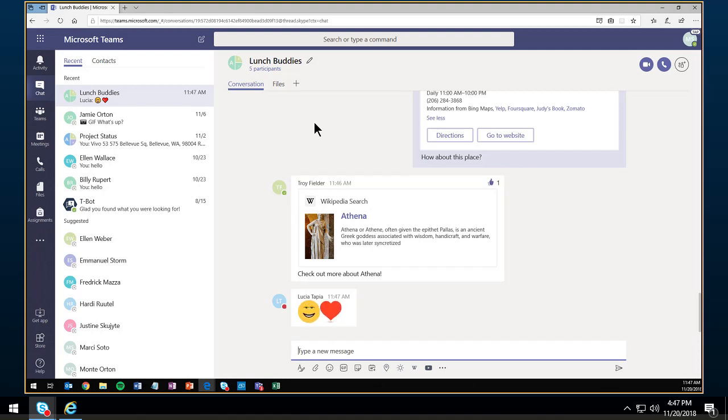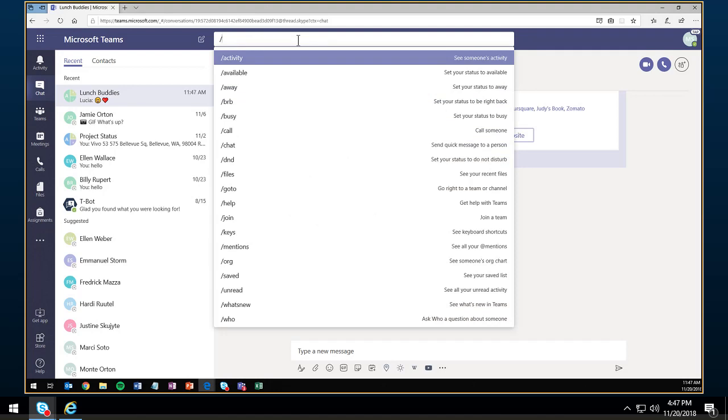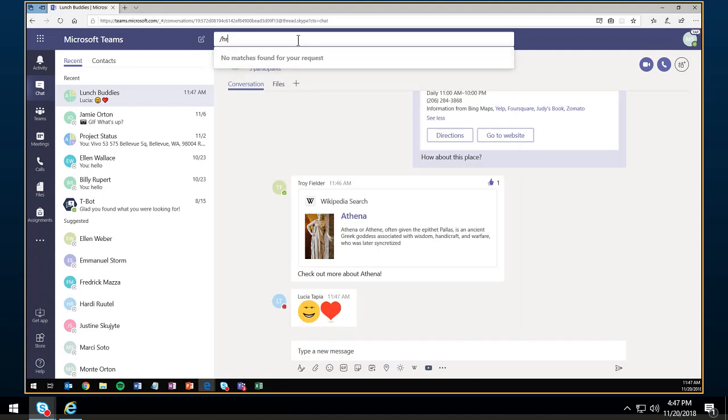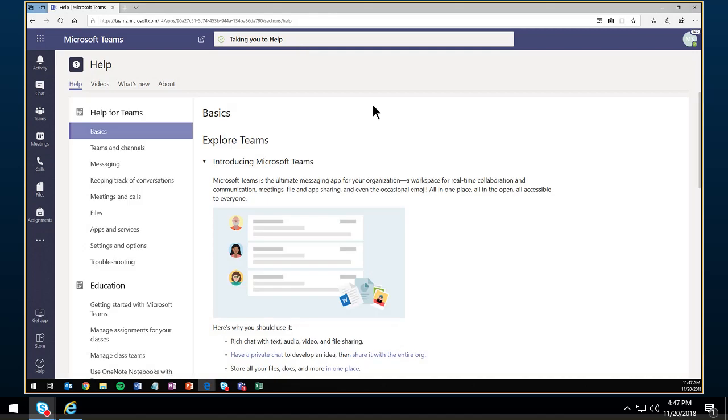Now, a lot of folks ask me, Teams is a great tool. Where do I go for help? Now, you can actually just go to the top here, what we call our command and search bar, do a /, and you're going to see a list of commands that will make you that power user. I'm going to go ahead and just type in the word help, /help, and it's going to bring me to the help for Microsoft Teams.